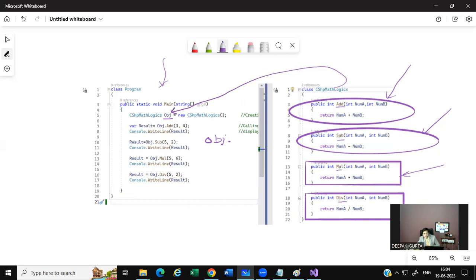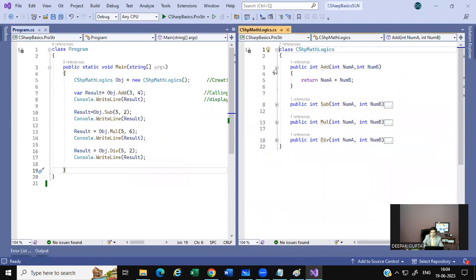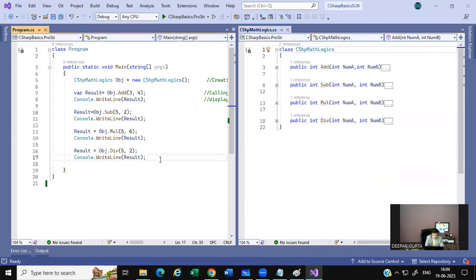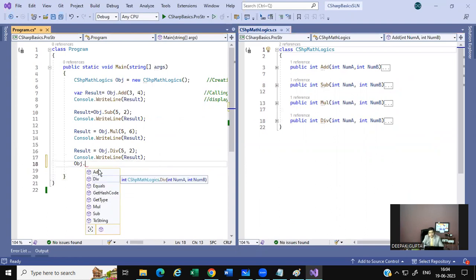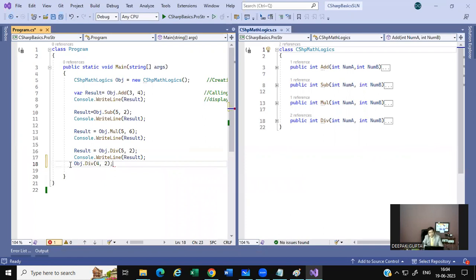Here I'm accessing add, subtract, multiplication, division. Probably I'll show it to you for once. So these are your public members inside the class. The moment I say obj dot, all the public members you can see here: addition, division, multiplication, subtraction, all that is available. So I can choose, and pass the numbers for which you need to do the operation. And then how you use this outcome is completely up to you. For now, we are doing this.